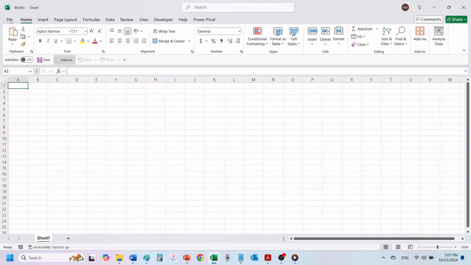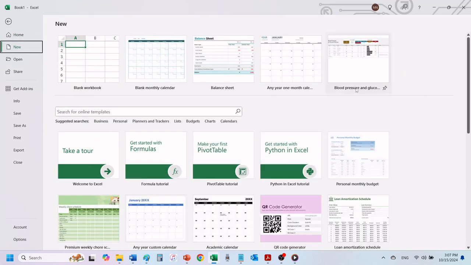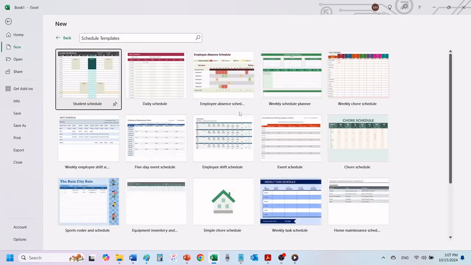To start, click on File. On the right side of the home screen, click on More Templates. In the search box on the left, type in Schedule Templates. Hit Enter, or click on the search icon. Excel will load 15 plus results for schedule templates.